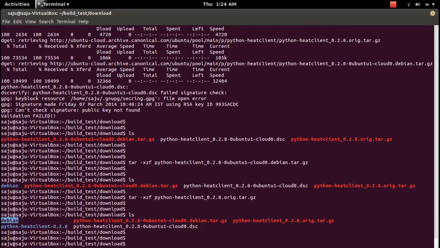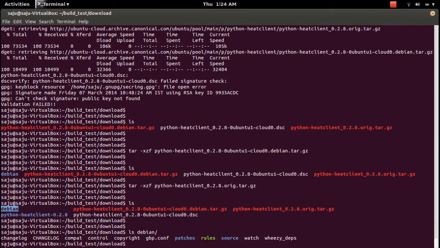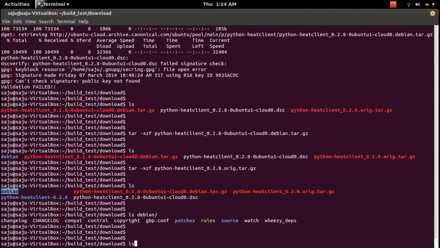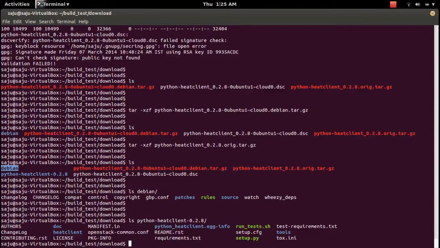Let me check what is inside the Debian folder. There you can see the packaging script, changelog, control, rules, all those things. If you check what is inside the Python heat client folder, you can see the actual code of Python heat client.